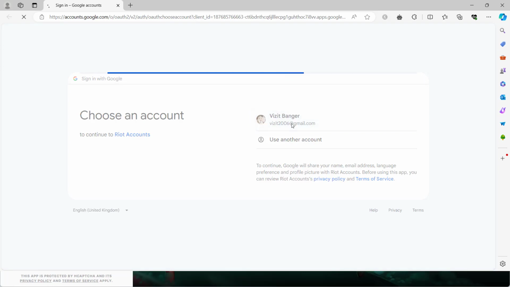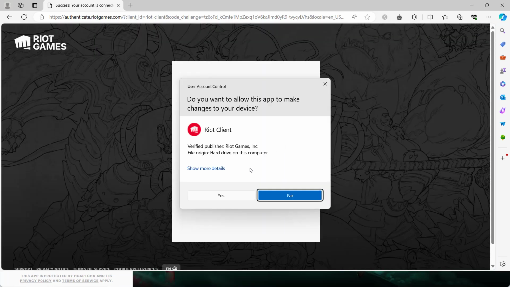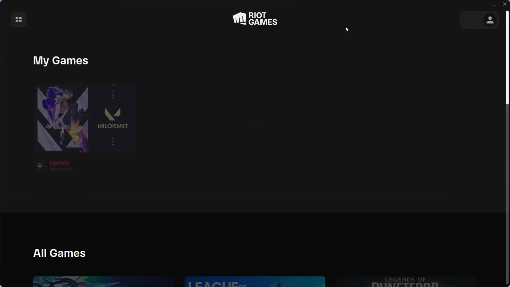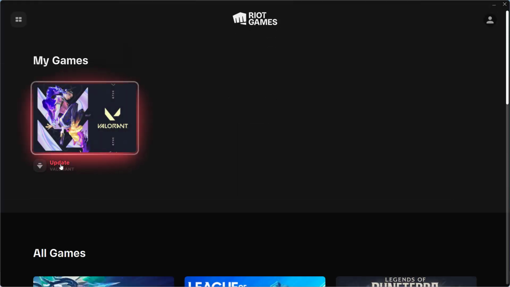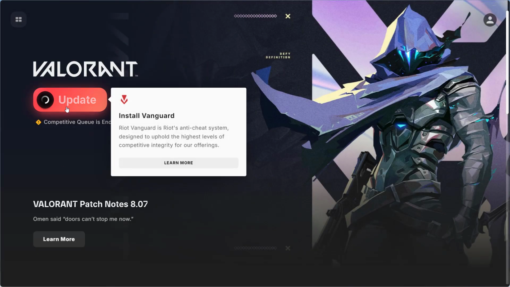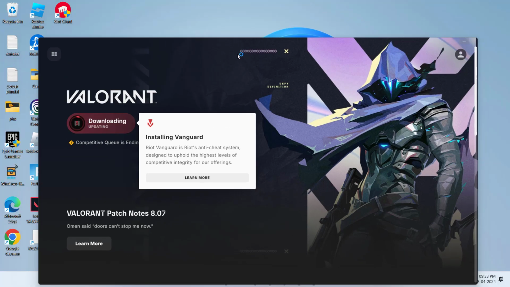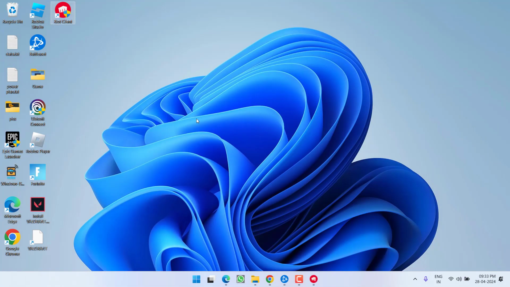Go ahead and log in. Once you are logged in, you will find an option to update Valorant. Go ahead and update your Valorant. Once Valorant is updated, you need to restart your PC, and after restarting, try to launch the game and check if you are still getting the Valorant VAN152 error.